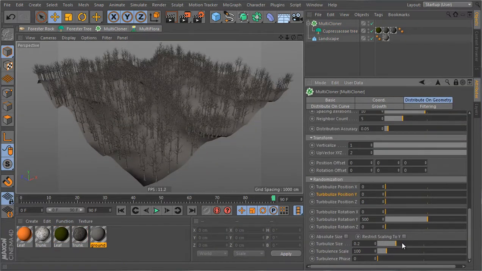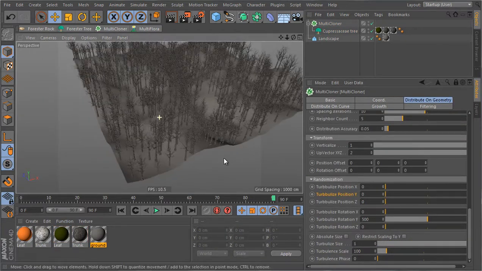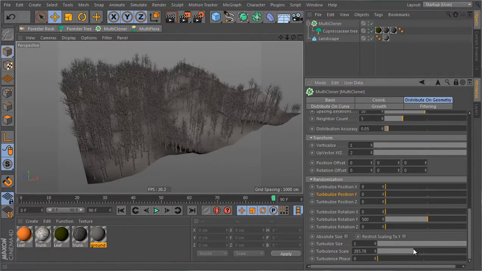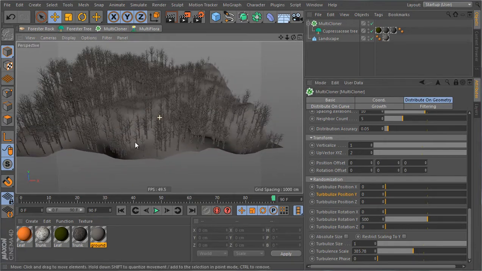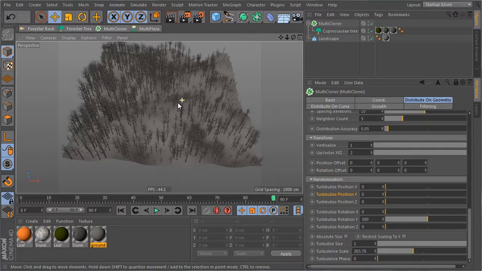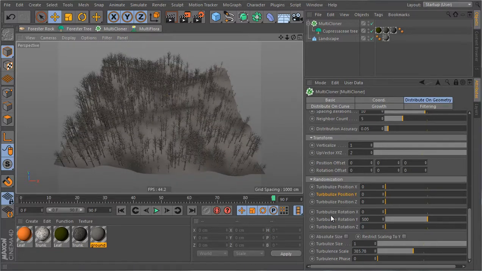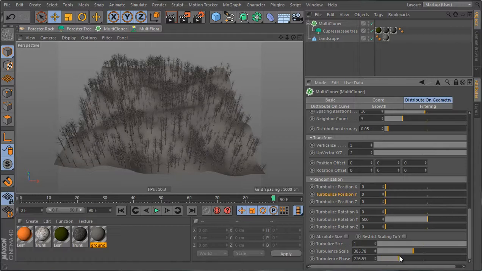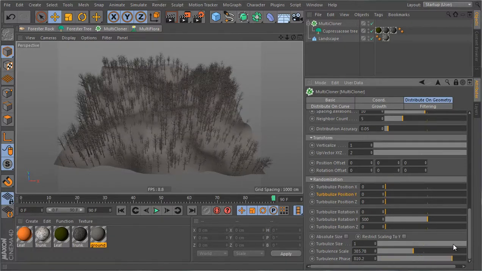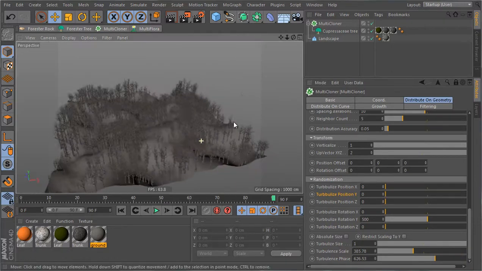If I increase that value, I will see that the size is going to change, but it's changing according to a noise pattern. So here, if I increase that value for the turbulence scale, I see that at one side or one region, the size is larger than another region. And if I wanted to change that, all I have to do is change the turbulence phase, and this will actually give me a different pattern for the size change.